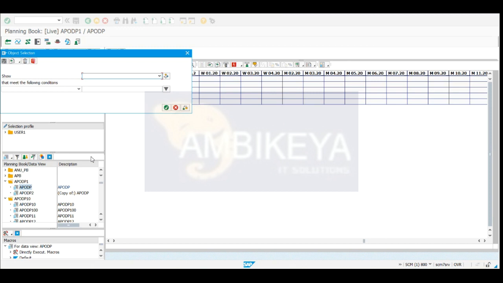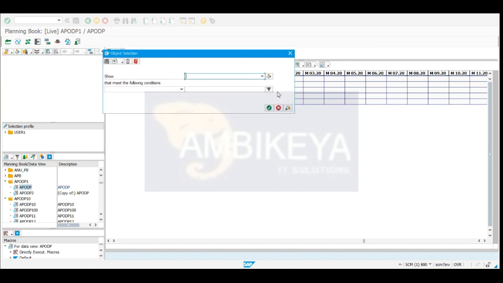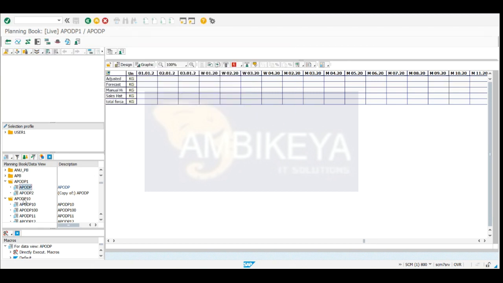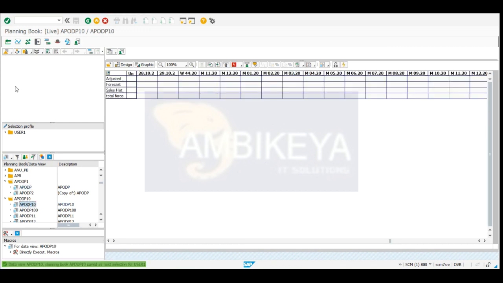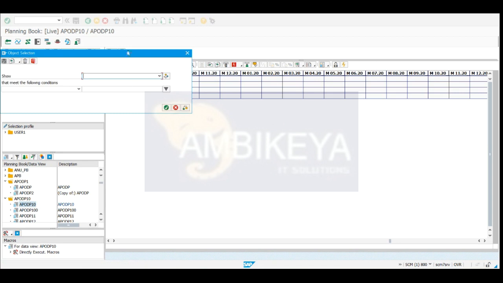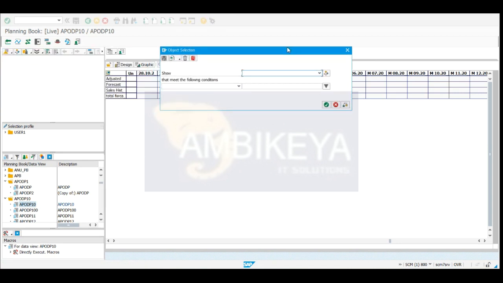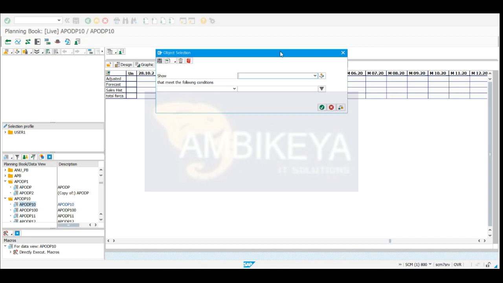Everything is blank. I opened this in the same planning book, that's why it appears. Can you go there? Praveen, you can do this by trial and error. This is not something I can tell you. No worries.